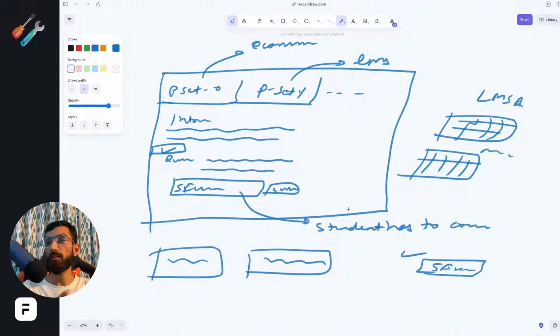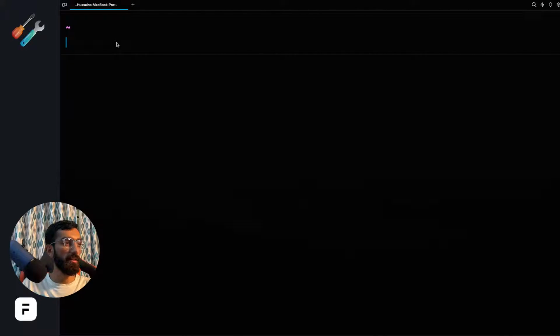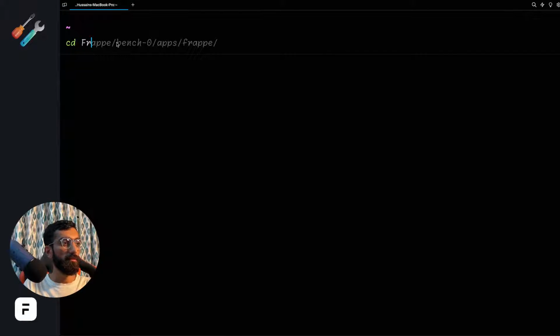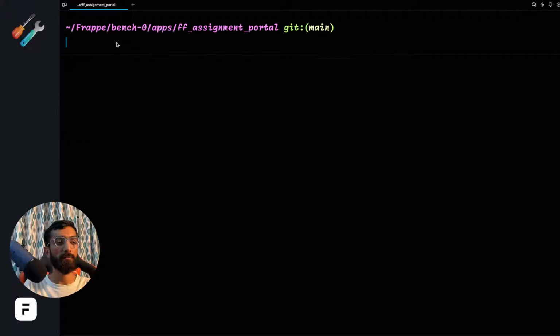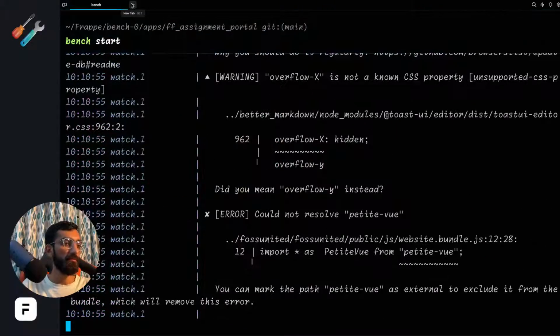So yeah, this is the whole diagram of it. And now it's time for building. So we already have the portal. Let me just start the app. This is the custom app that I already have installed on LMS as well as on my local, so I'll use the same app. I changed my font, but cool.